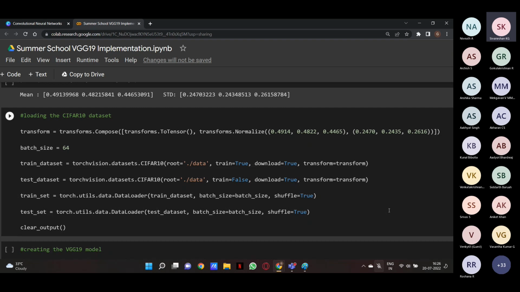And how you do it is by using a function called data loader. You set the batch size to your batch size, which is 64 here. And then when you put shuffle equal to true, it shuffles your data. Right?